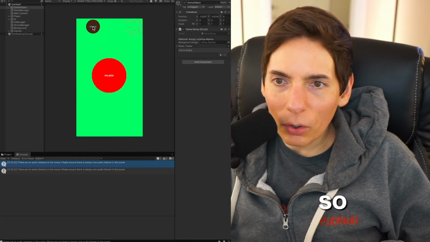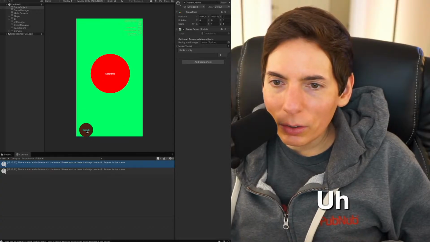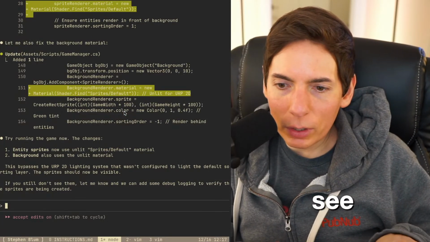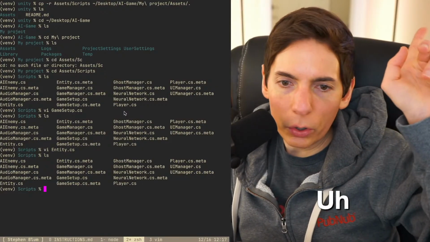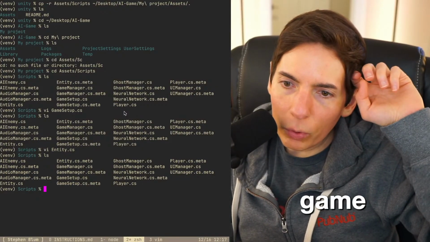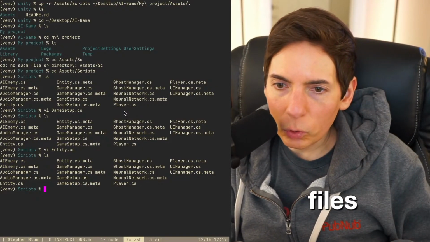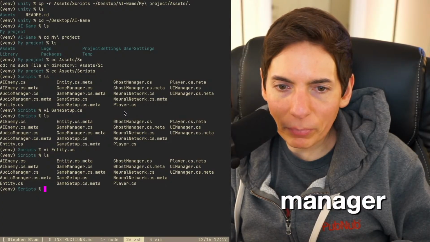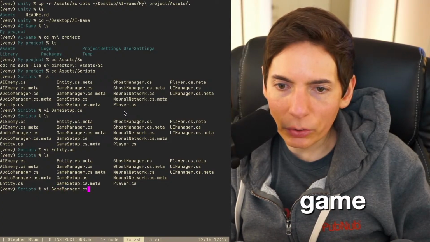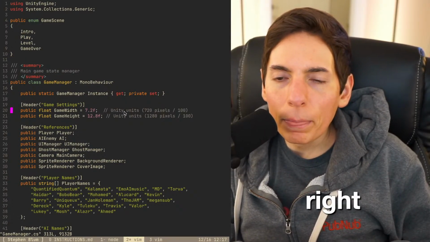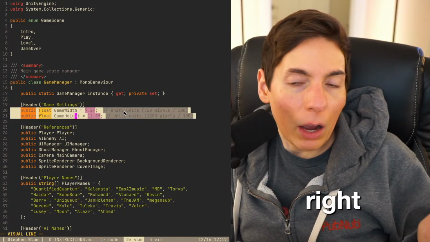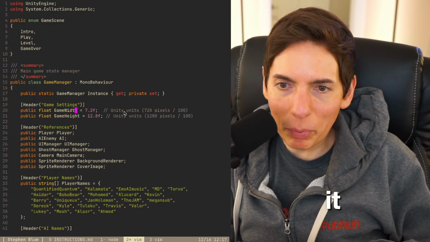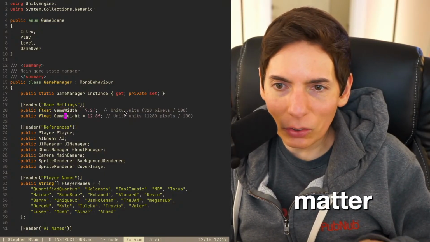All right, so let's see here. Let's go back. Let's see if we can go in and find where in these files we would do this. So game manager, let's see. Game width and height. Okay. However that works, it doesn't seem to bother. It doesn't matter. These things are what they are.